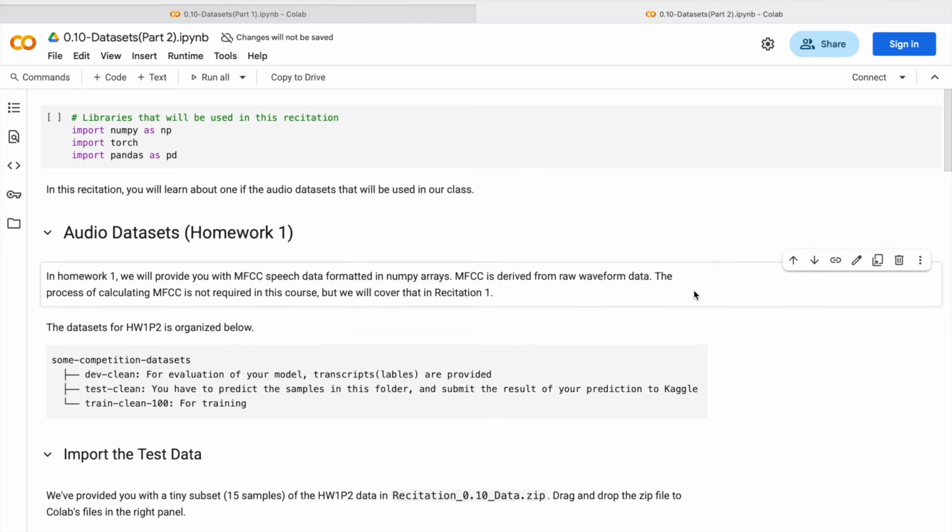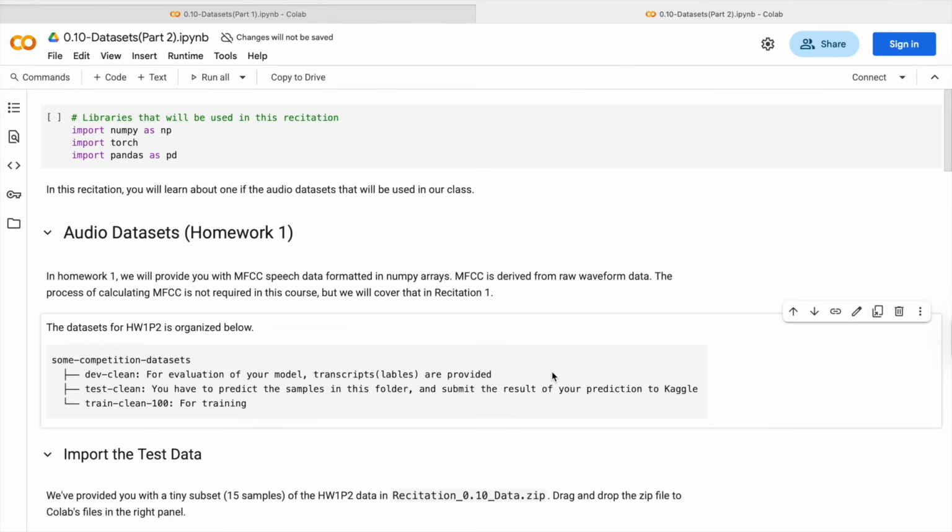Okay, we'll give you a glimpse of the dataset structure and guide you through loading a single training sample to understand the data. As you can see, after downloading and unzipping the dataset, you will see the following folder structure as we mentioned before. Train Clean 100 contains MFCC data and labels for training. The Dev Clean contains MFCC data and labels for evaluation. The Test Clean with only MFCCs and no labels will be used to grade your model's predictive performance.